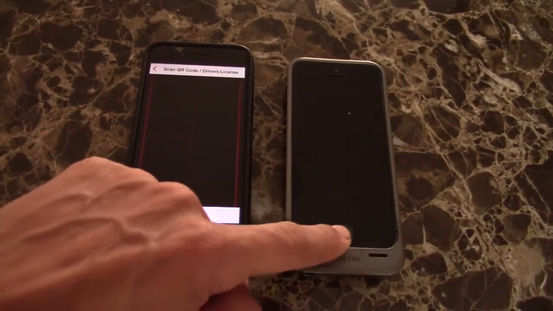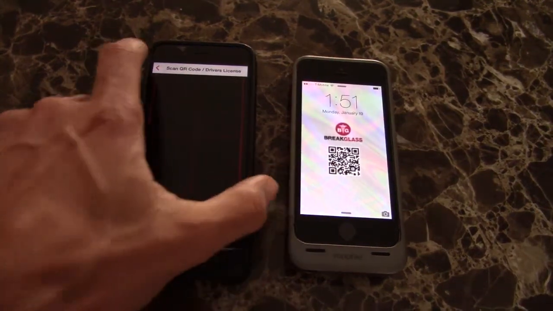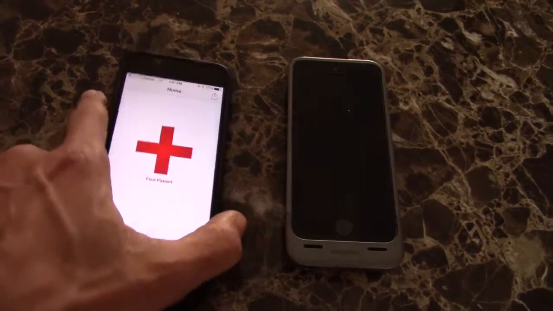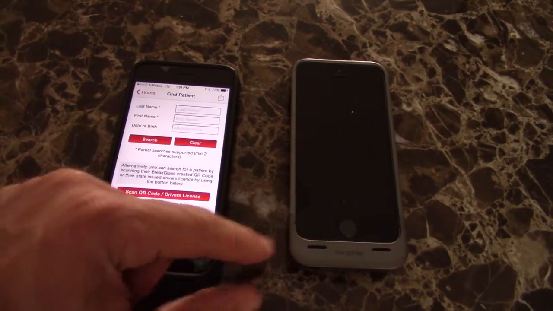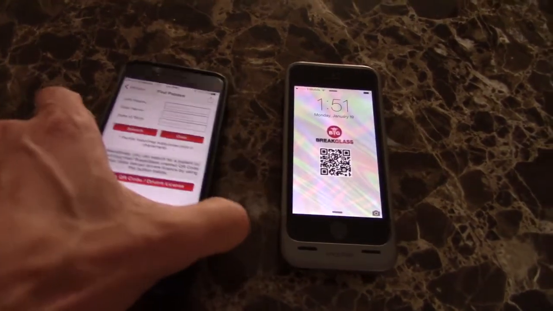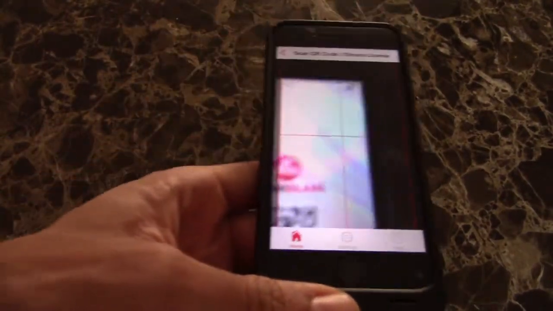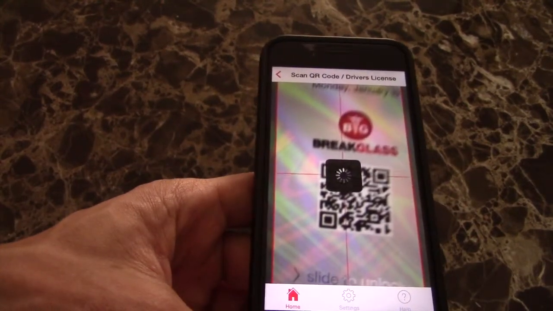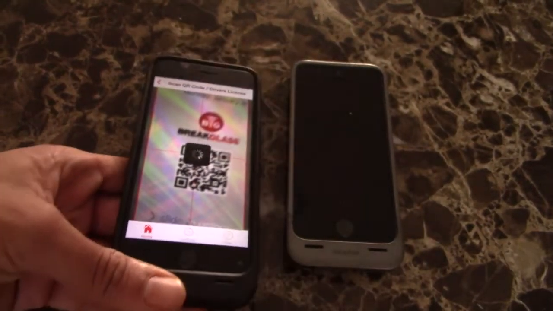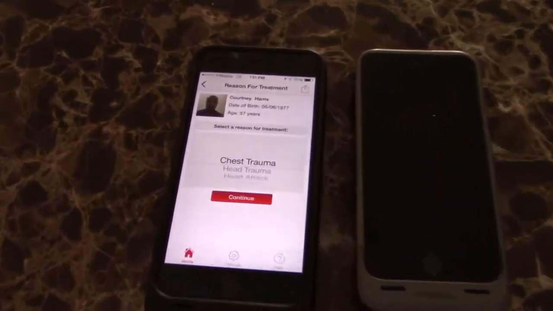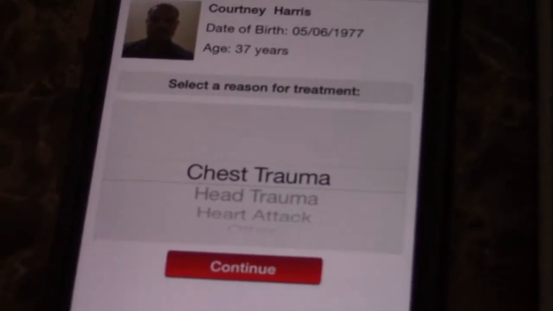Now we'll turn on the patient's phone. The QR code is right there. All we have to do is scan that. Alright. Let's try it again. Scan QR code. There's the QR code. We scan that. It reads it. And there we go. All the patient's information is right there.